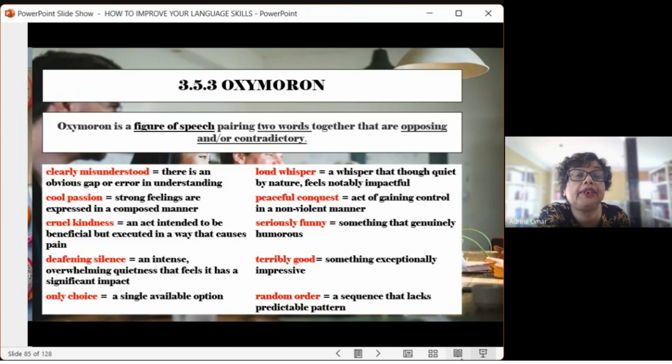Okay, funny is paired with the word seriously. But the word seriously here actually means extremely or very, very funny. Instead of just saying very funny, extremely funny, you can say seriously funny. Yeah? Seriously funny is also a form of oxymoron.